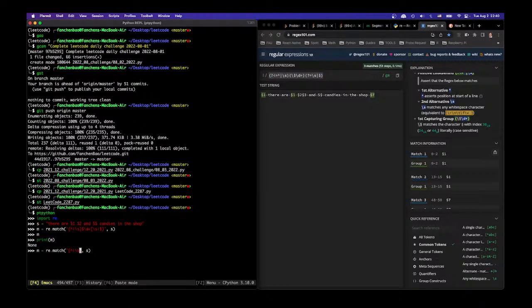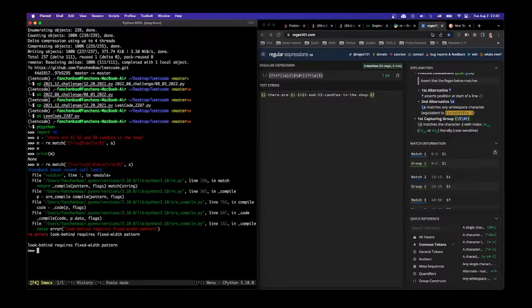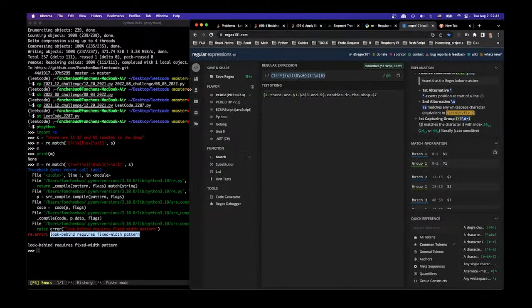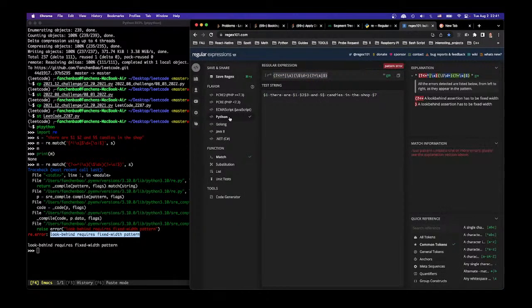Let's change the pattern to this. Oh, what? Fixed width pattern. Yo, man. Come on, man. What? I can't use. Oh, shoot. I think this one has. Oh, I forgot Python. Dang.